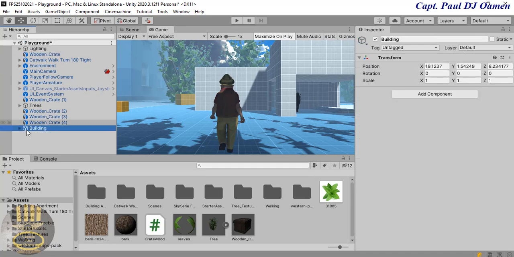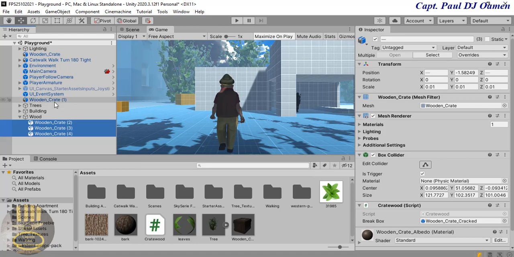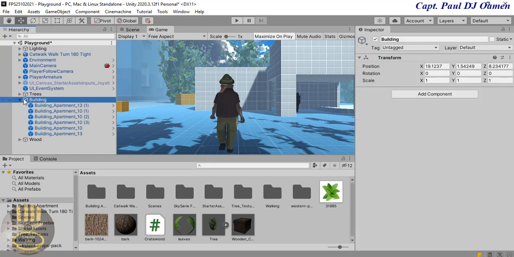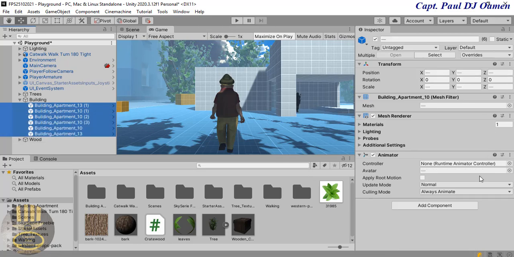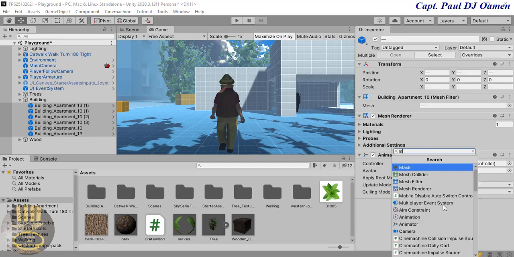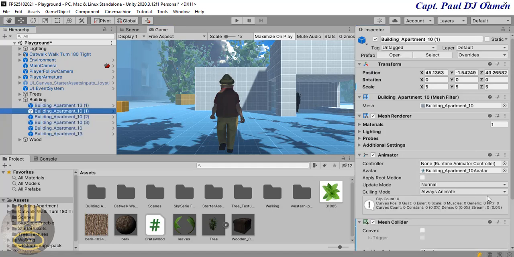Now one more. Right click, create another empty game object and just call that wood. Yeah, that will do. Grab all of the wood crates, drag them in there. Drag this in there as well, and there's one more there. As for the buildings, I'm now going to select all of the buildings, and I will then add, maybe I'm going to go for mesh collider. You know, that will just fit the whole buildings there. So they all have mesh collider added on them. Yeah, that's fine.